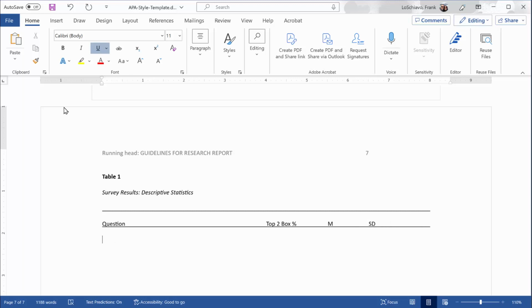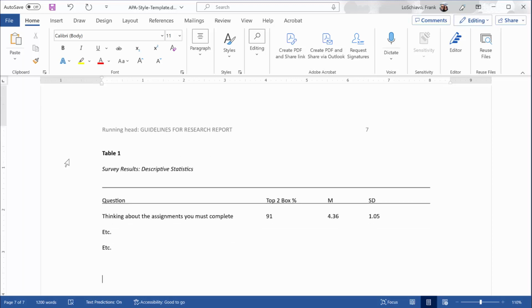At this point, now that I'm ready to type in the questions and the statistics, I can turn off the underline option. As I mentioned, tables are framed by straight lines, so I'm going to put a straight line at the bottom of this table as well.